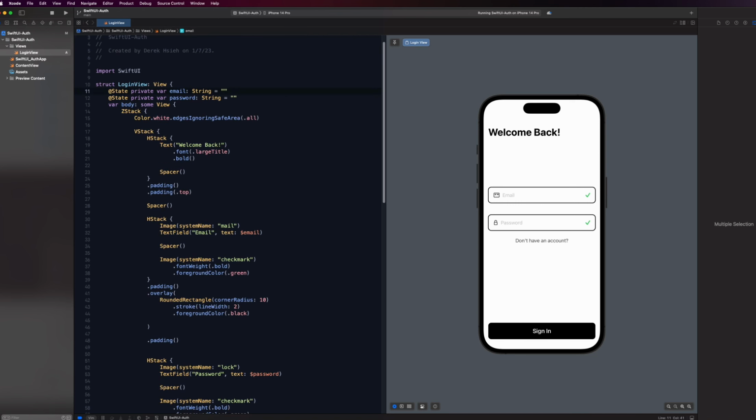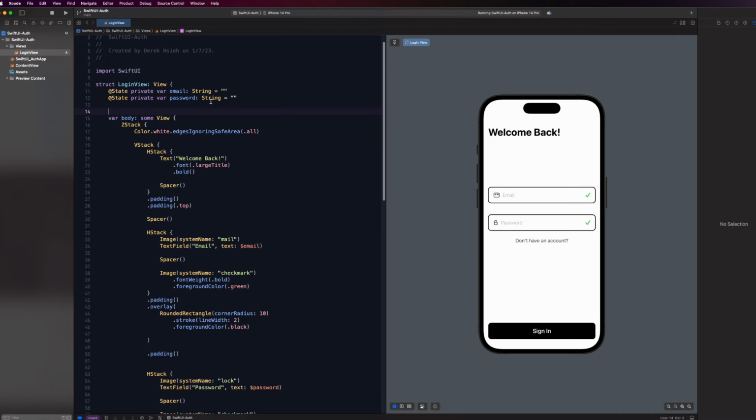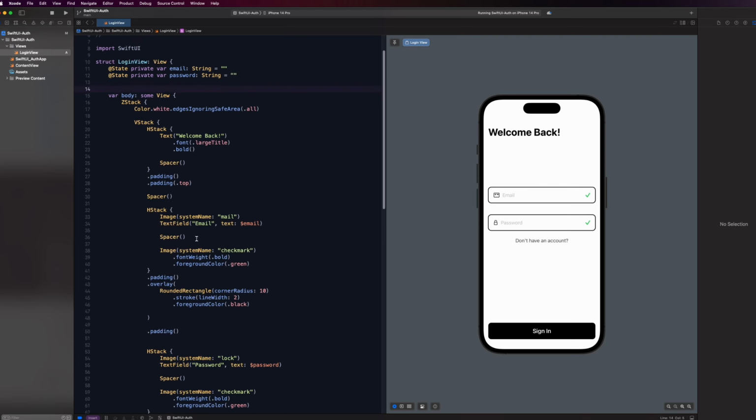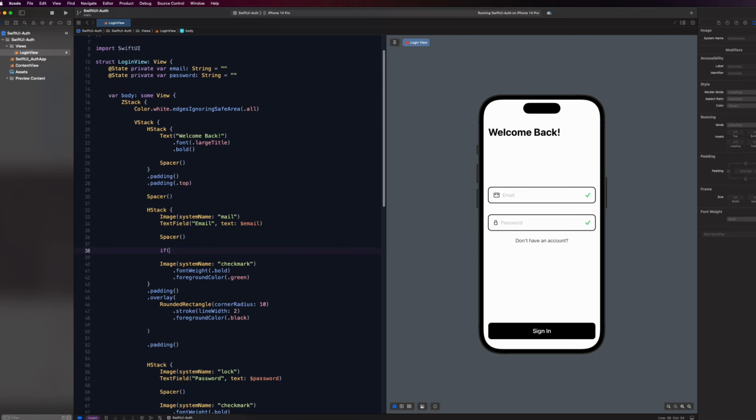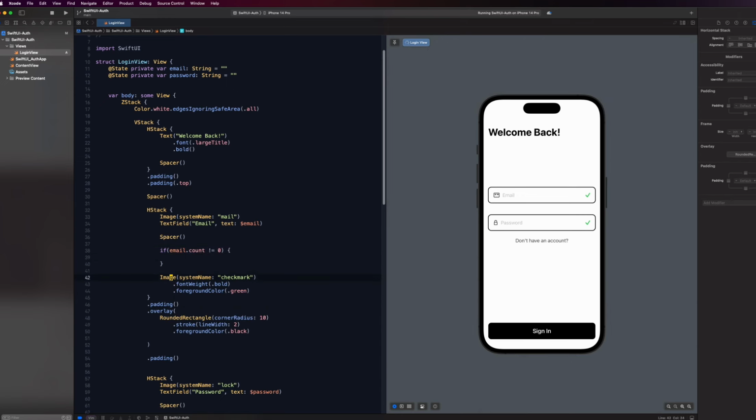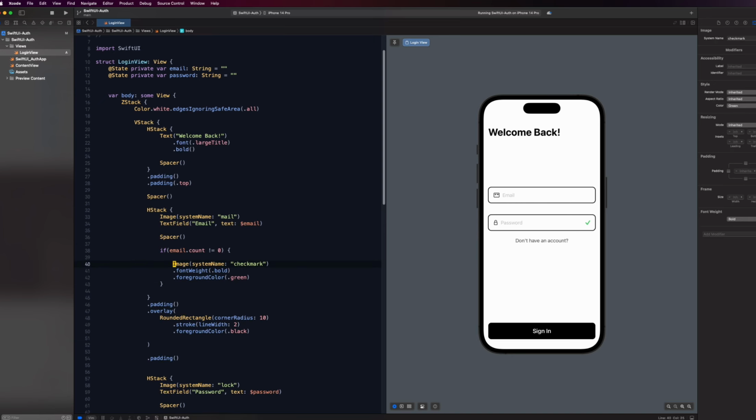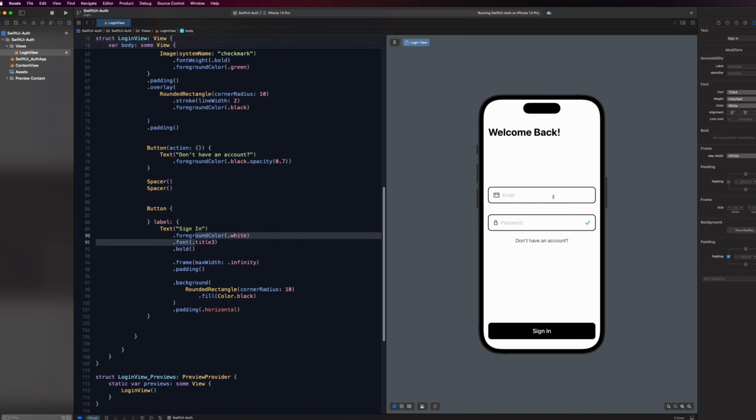That's our UI pretty much finished, and I want to introduce something called a regular expression, or regex. I think that's how you say it. But what we want to do is do some validation in the email and password. So here we have the check marks, right? So here I'm gonna do something really simple. We're just gonna do email.count is not equal to 0.